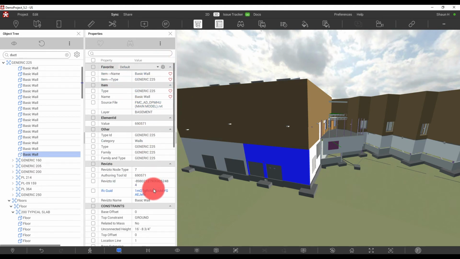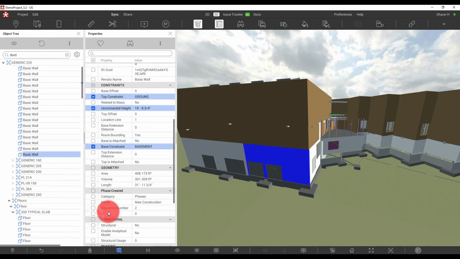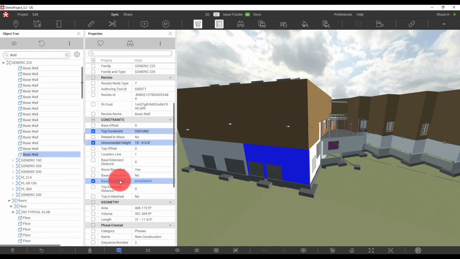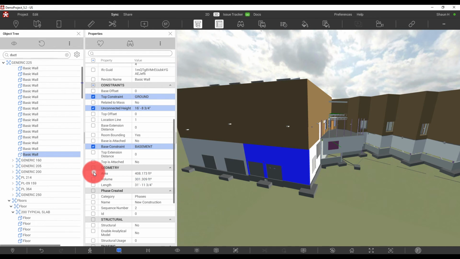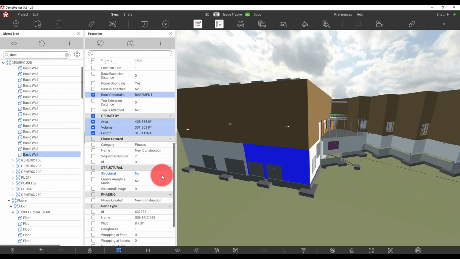And I'm gonna hold on to those, but I'm also gonna select some other parameters in here that are going to be important for me. Maybe a top constraint, maybe a specific height, that base constraint. Where is this actually sitting within the project? Okay. How about an area, a volume, and a length? All something that can be beneficial as I'm quickly clicking on geometry, right?